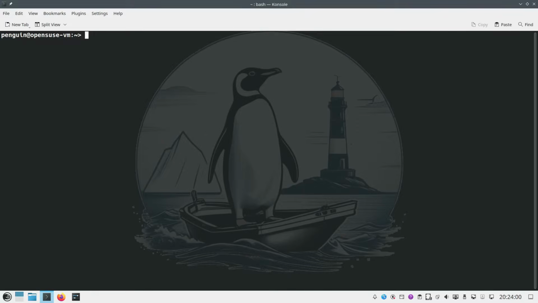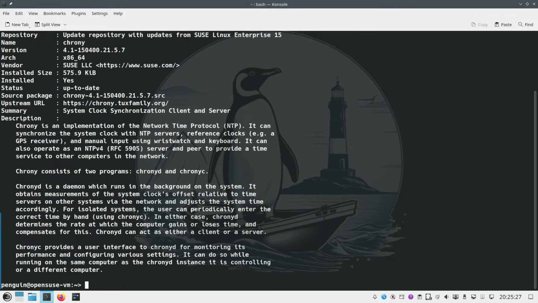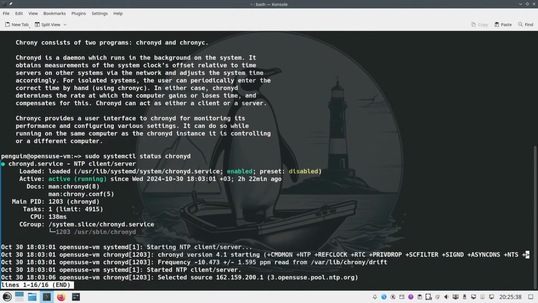Let's confirm that Chrony is already installed on our system. We can do sudo zypper info chrony, and we press enter. Now let's verify that the service is running. Sudo systemctl status chronyd.